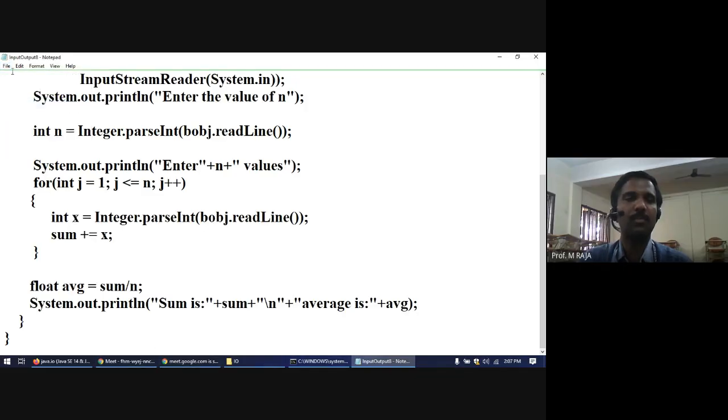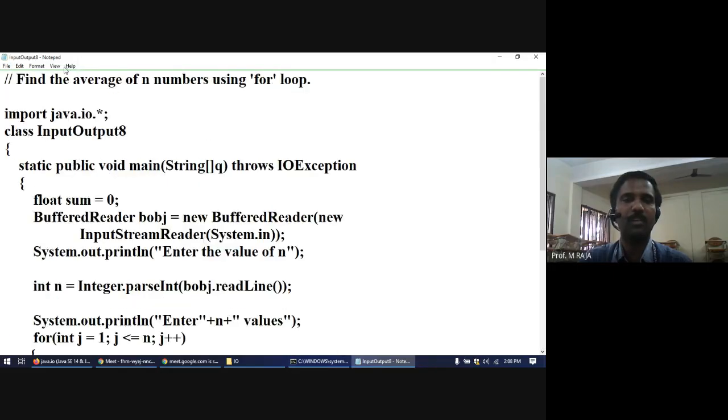This is one possible way to get keyboard input values. You can also use the utility package, the Scanner class, which is most conveniently used. Java's IO package provides the flexibility to perform input output operations.